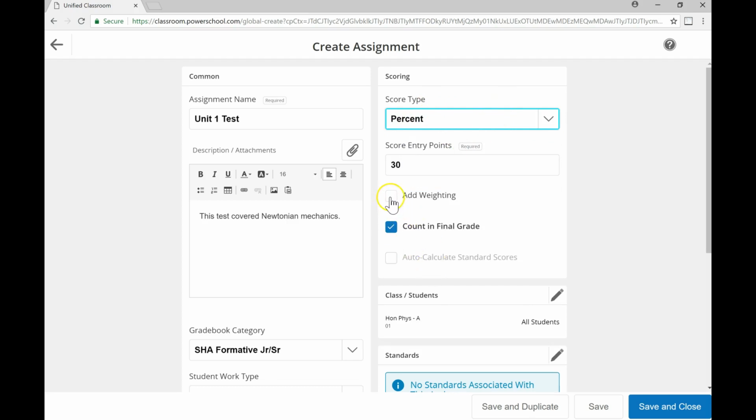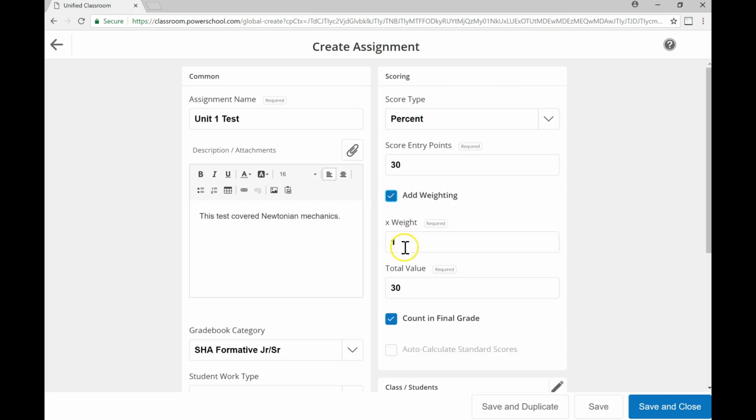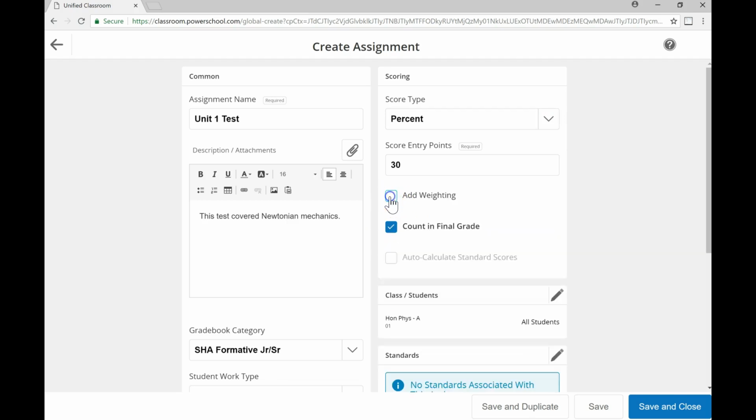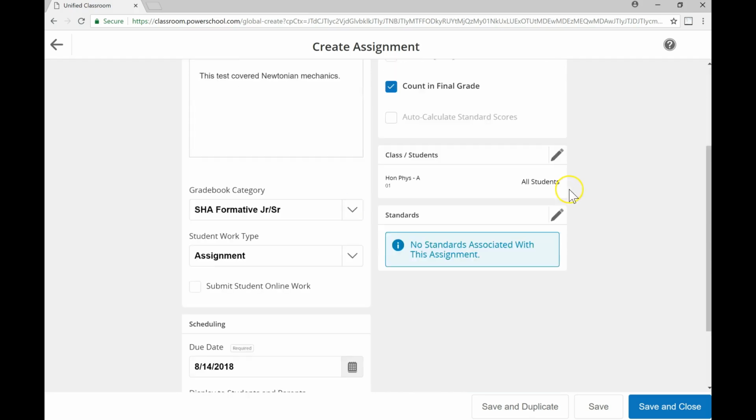Don't add a weighting. This is just a multiplying factor. We don't really want to do that. Instead, you should just enter here the correct number of points. And we always want to make sure we're counting it in the final grade.